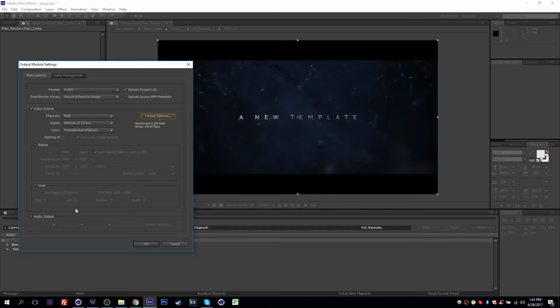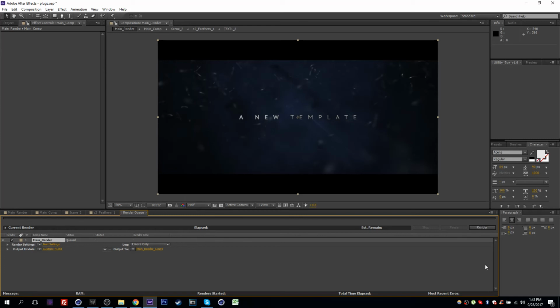If you've imported a soundtrack, don't forget to check audio output. Make sure this is on. Hit OK, hit render, and that's it. That's all there is to it.